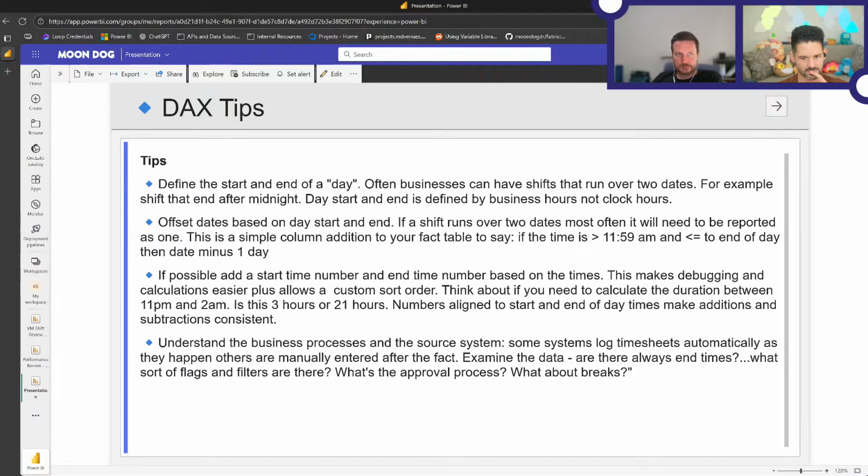The last tip, you really need to understand the business processes and the source system. So some systems log timesheets automatically as they happen, which is one that I worked on recently. So a timesheet's not somebody submits a timesheet at the end of the month. They go in and they start their shift, they log on, and the timesheet starts, and there's no end time until they click log off. So you have timesheets in progress, essentially. So you might have no end time.